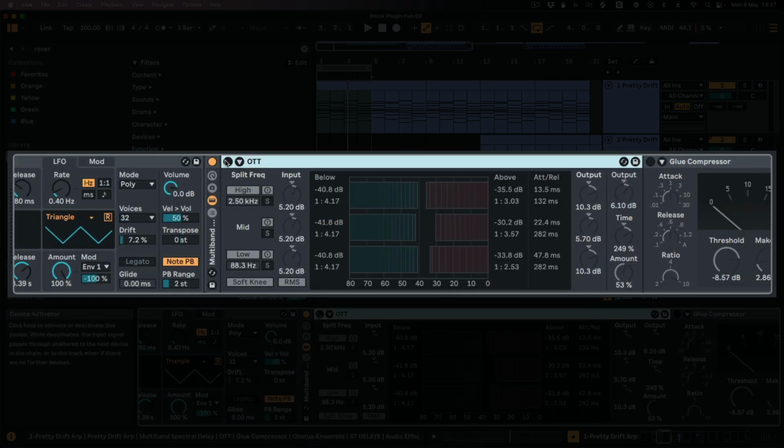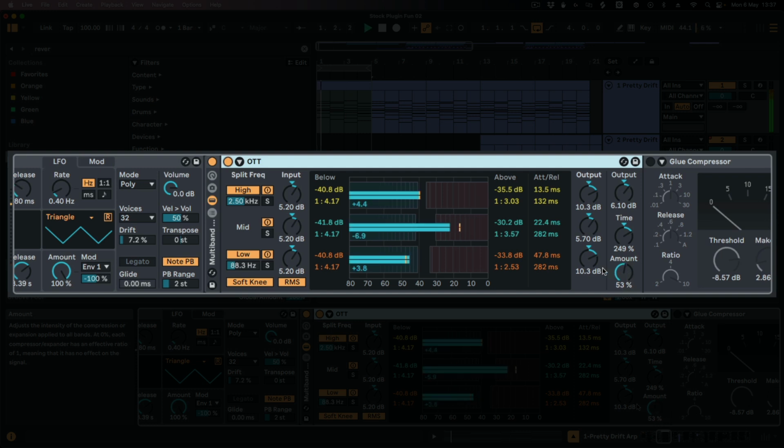First I introduced an OTT, mainly just to work on the mids and the highs a little bit more. I increased the time amount to 249% and then brought the amount down to 53%. This is what it sounds like with that. As you can hear, it just gives the sound a little bit more presence.